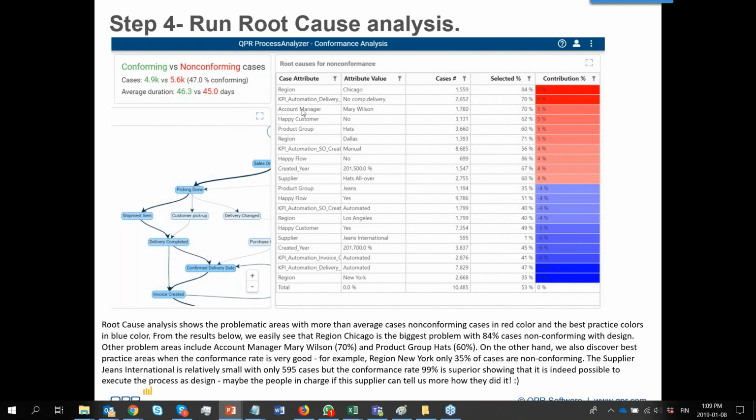The other thing is that if the account manager is Mary Wilson or the product group is Hats, then there are high percentages over here. So these are the areas where we are not conforming. And on the other hand, the best practice areas: region New York, only 35% of cases are non-conforming. So a lot of them are according to the process. And we even see that with the supplier Jeans International, only 1% is non-conforming. So this is a very good best practice example.